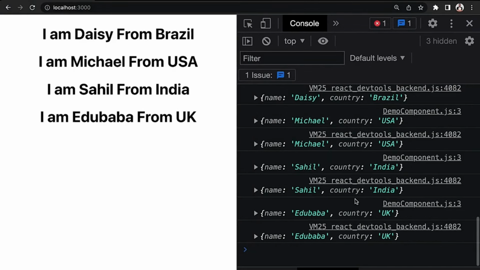On the browser, can you see that? So here we have Daisy from Brazil, Michael from USA, Sahil from India, and lastly, Idowu Baba from UK. So this exemplifies how reusable component works with props.